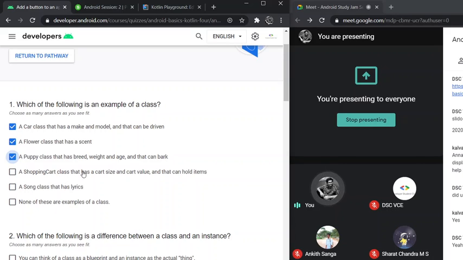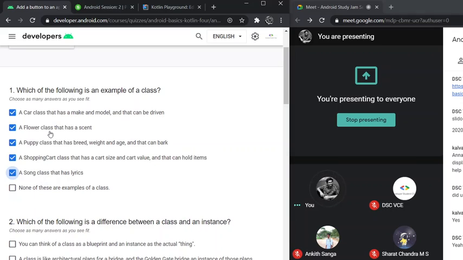A shopping cart class that has a cart size, cart value, and that can hold items. Let's see in this one. A class has a cart size, cart value, and cart holding items, meaning it's acting as a blueprint. It has different cart sizes, cart values, and so on, so it comes under class. A songs class that has its lyrics. Here, lyrics is a variable, and the songs class acts as a blueprint, so it will act as a class. So I think these are the variables. Any queries in this question?